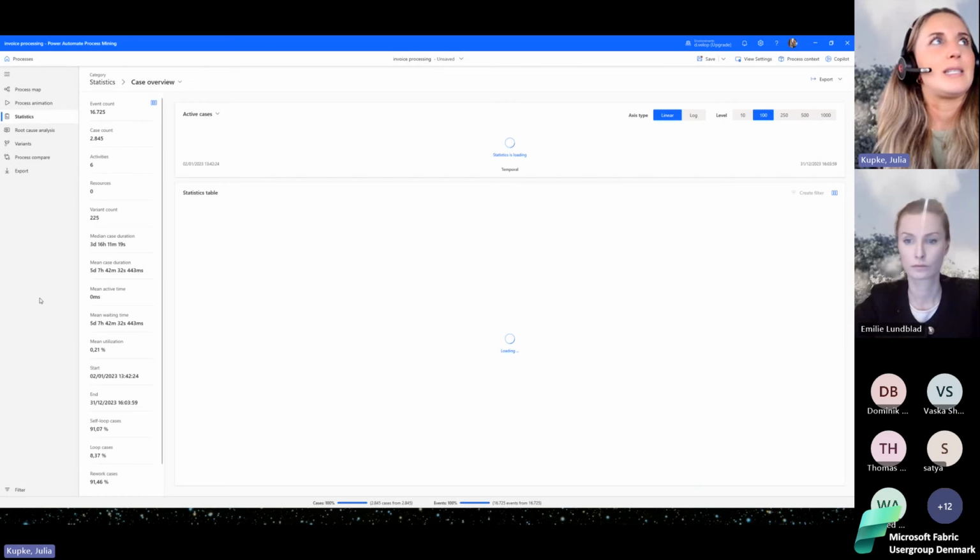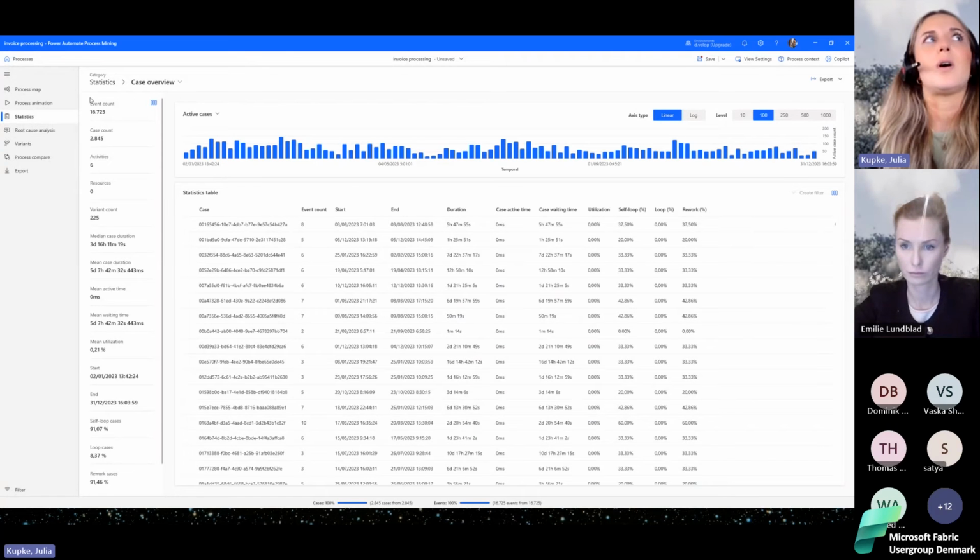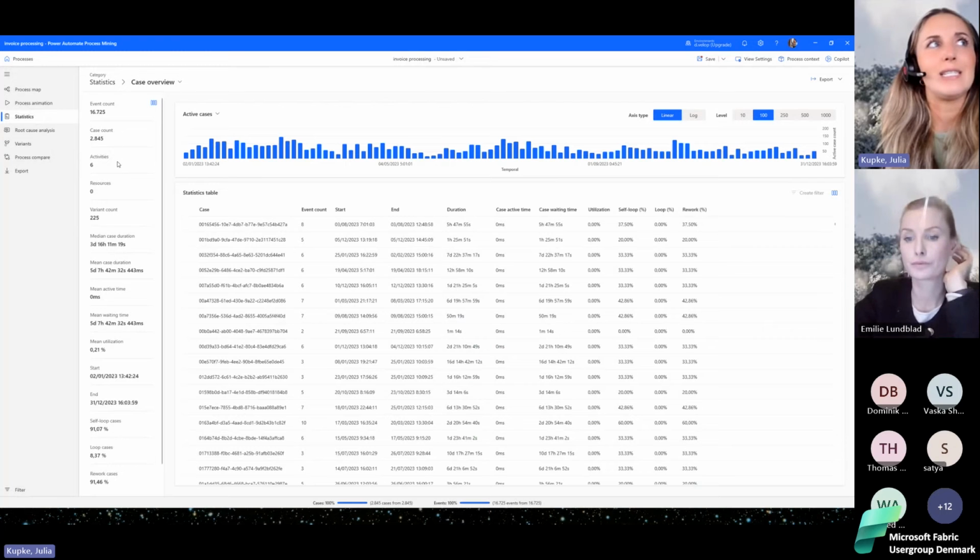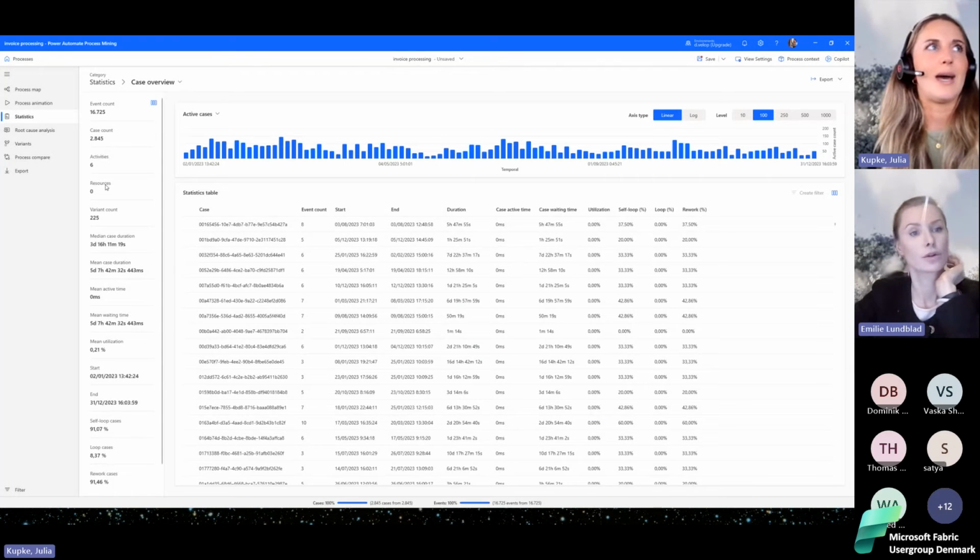Here you find another statistic. You have the overall event count, the case count, the activities, and resources if you have any located.